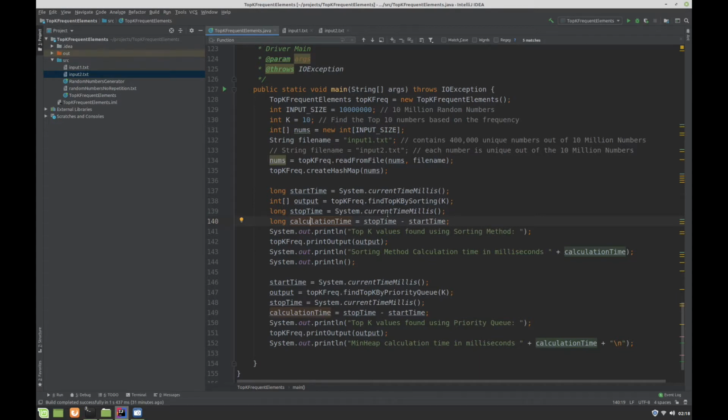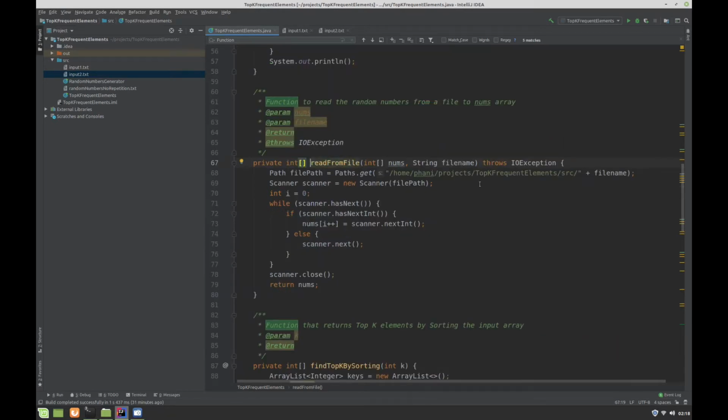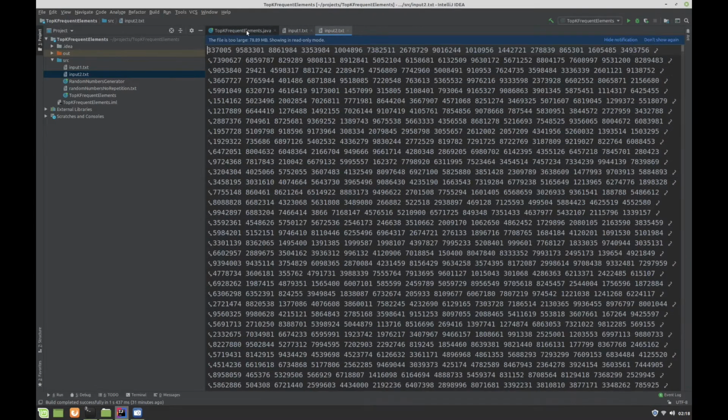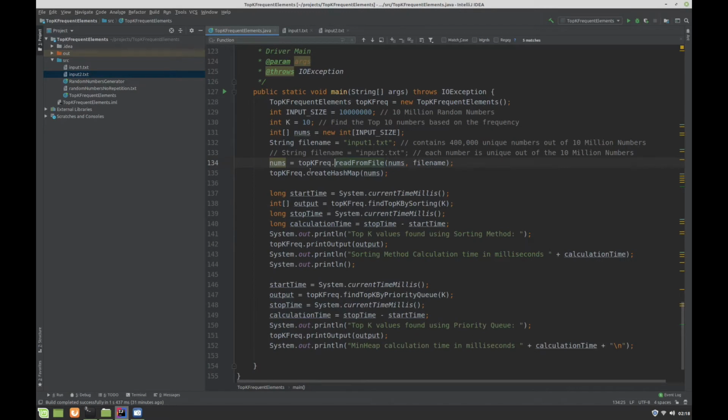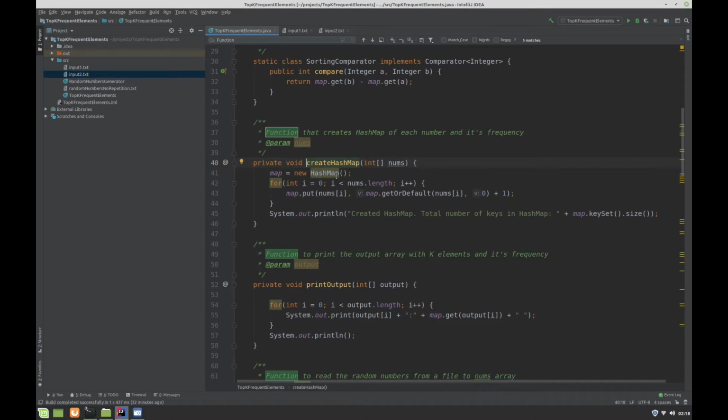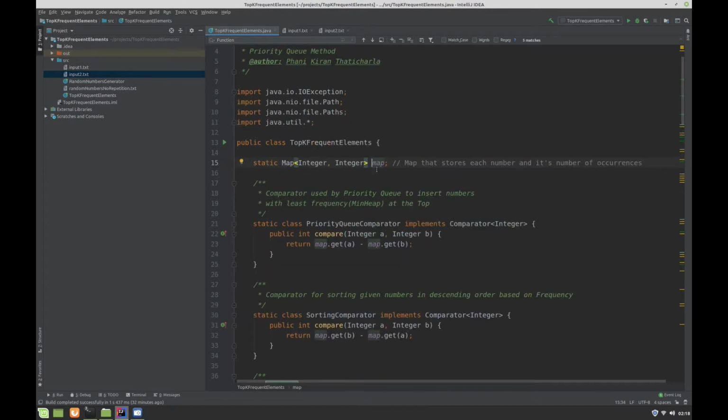Okay, now let's look at each of these functions. So the first function is read from file. So this is pretty simple. We are reading these random numbers from these files and adding them to this nums array. Pretty simple and straightforward. And here we have a function called create hash map. So this is where we are creating a hash map of each number. We are iterating through this nums array and creating a hash map of number and its frequency, so how many times it occurs. And this hash map here is a static map, and we shall use this hash map for the comparators, the priority queue and the sorting comparator.